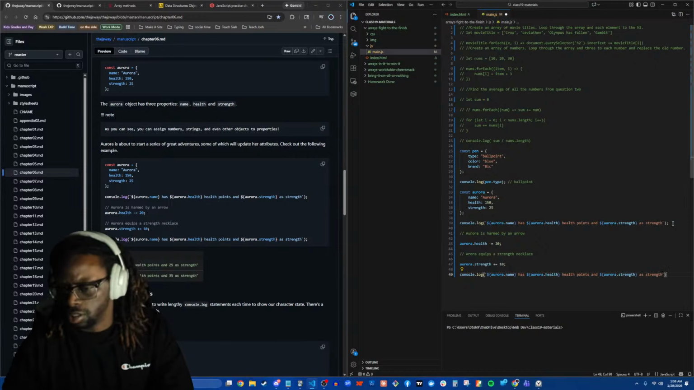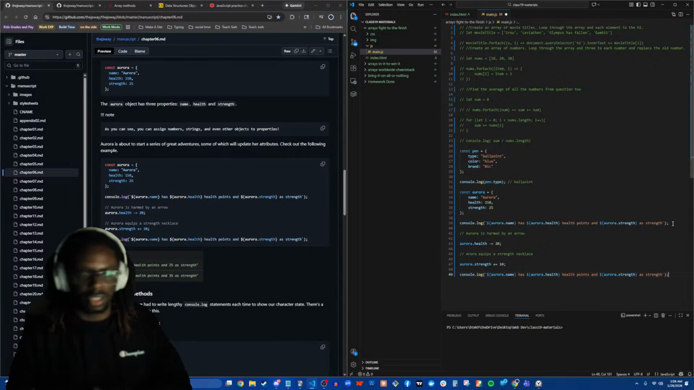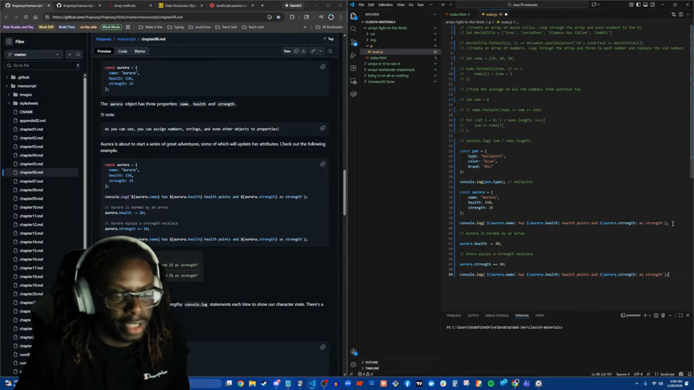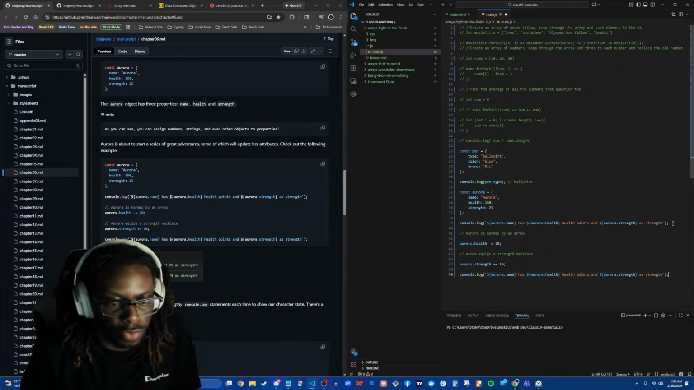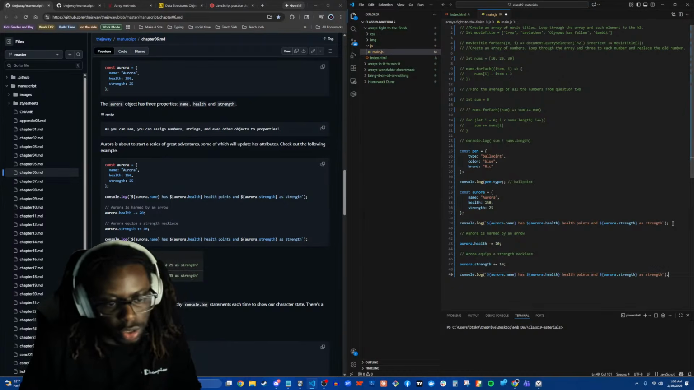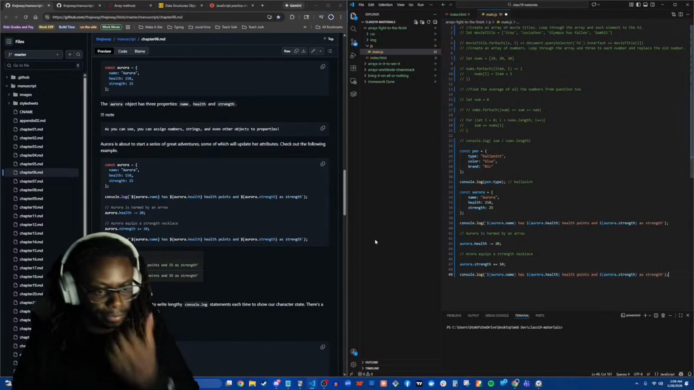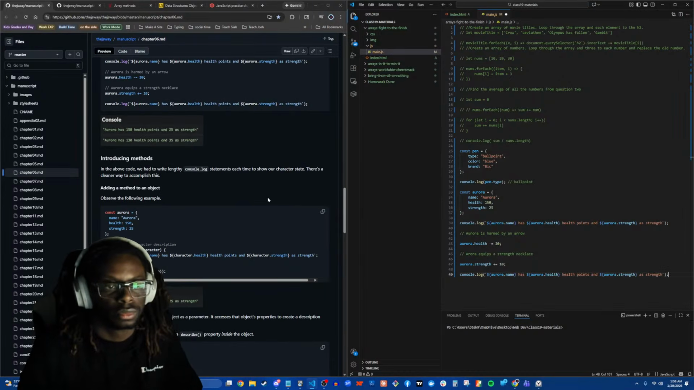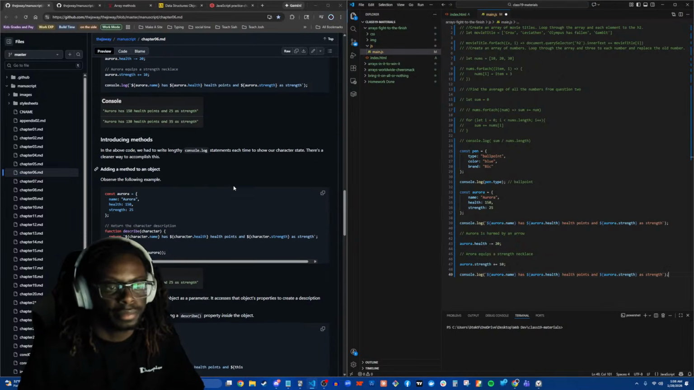I wonder if there's another way to do that. I'm sure there is. Aurora has 150 health points and 25 of strength. Yep. Aurora has 130 health points and 35 of strength. That's cool. I like that.